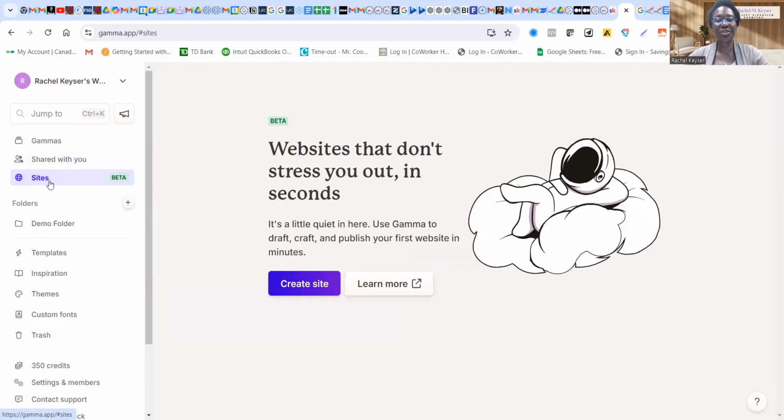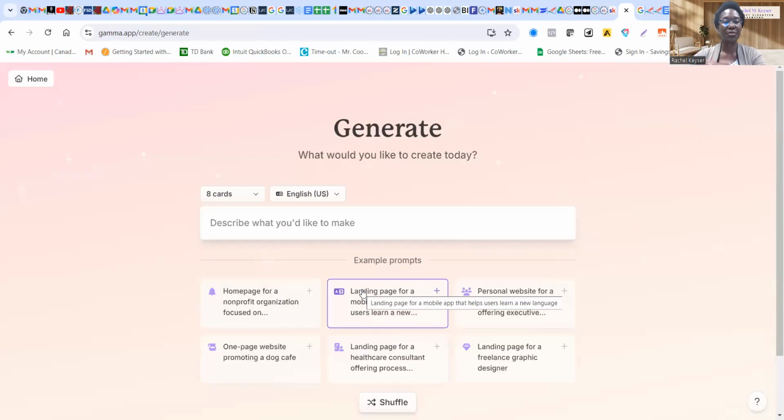Sites. This is the thing I told you that it's very new. As you see, it's in beta. Before it wasn't, but you can create a site here. Homepage for nonprofit. I'm going to just actually say one page website promoting a dog cafe. Let's see how that looks. Okay.